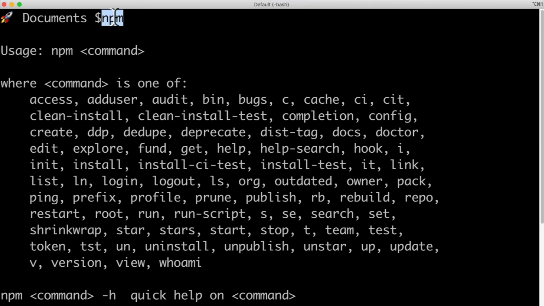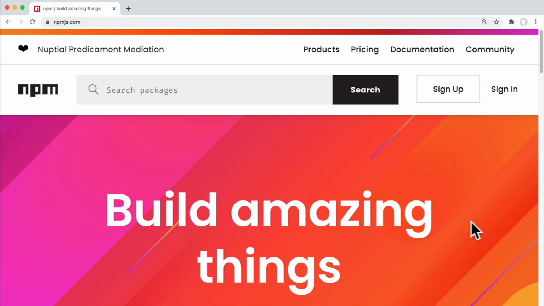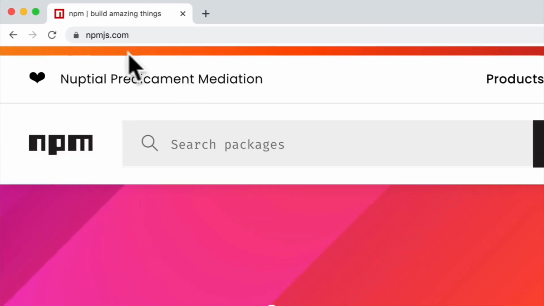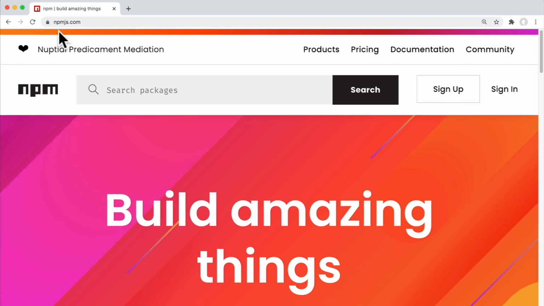Because NPM is bundled with the Node executable, it creates this centralized collection of code. If there's some code we want to reuse, we don't have to search all over the place on different websites and repositories to find it. Instead, we can look in one place for the collection of over a million packages that's available at npmjs.com. It's one of the largest collections of code in the world, and it's all completely free to use.